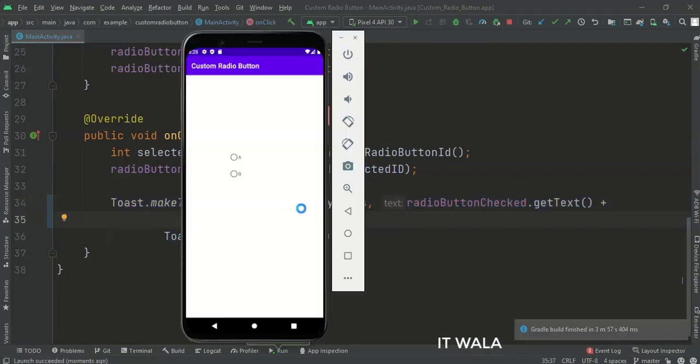Let's run the app. You can see that, when I check the radio button A, its icon changes to a custom image that we have provided. And same with radio button B. So that's it. That's how you can implement a custom radio button in Java Android.